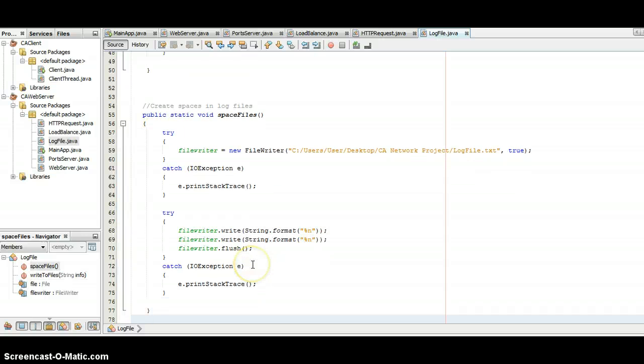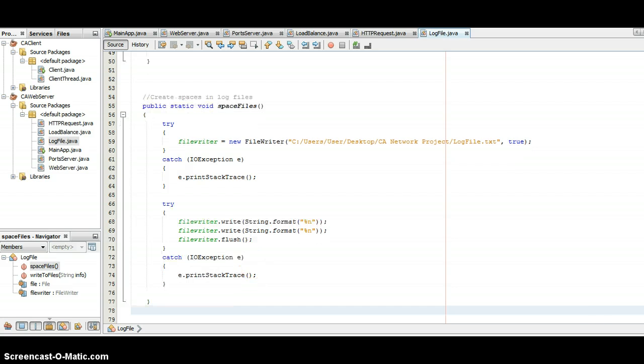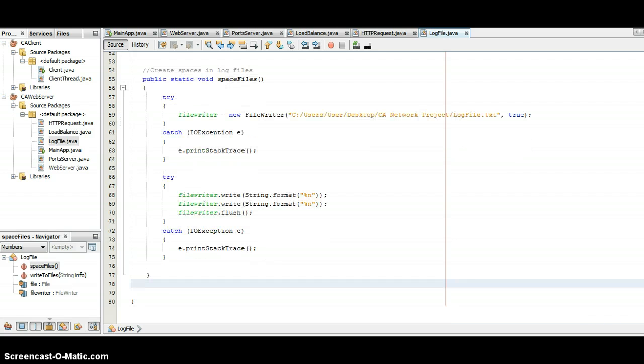Space file, we enter into it pretty much the same. We have the file writer equal to the same thing, except that instead of checking if the file exists, we already know that the file exists, so all I have to do is write to it. So we write out with a String.format, which should be causing 2 spaces, and then exception if it's wrong.